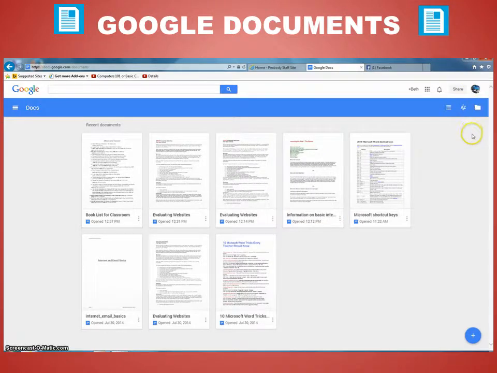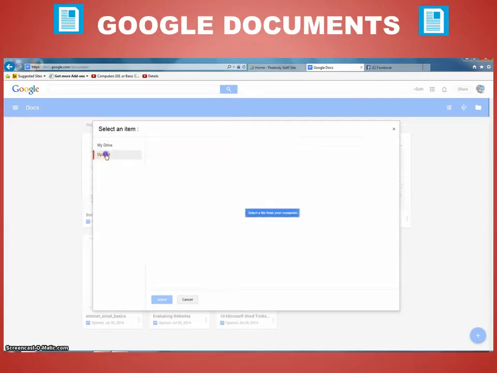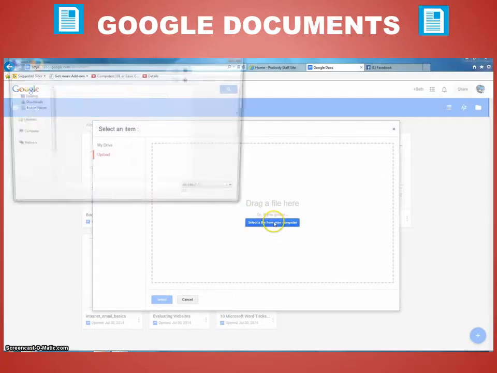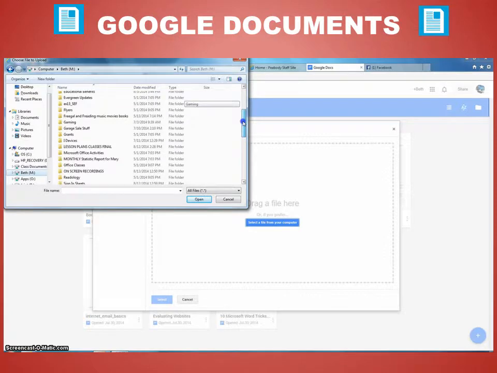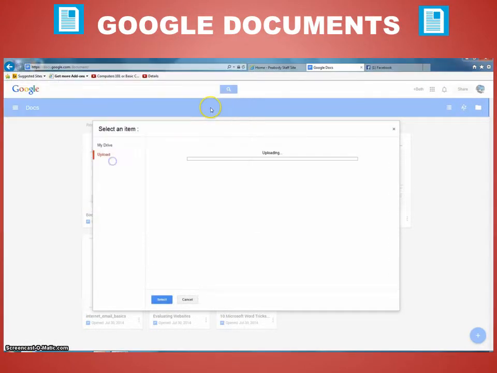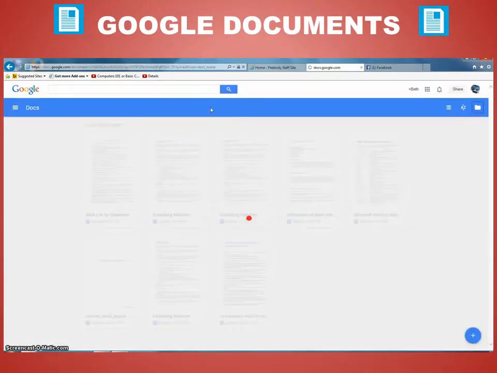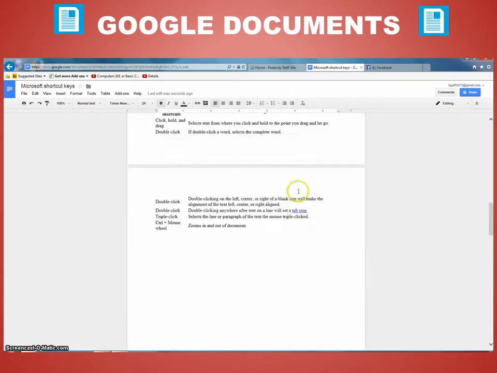Up here in the right-hand corner, I have a file. If I click on that, it shows a list of all of the documents that I have already put in there. If I want to upload a new one, I can click on Upload, select a file to drag it over, and I can click on my name and go down to where there are more files, and maybe I want my shortcuts, so I could open up my shortcuts, and here clearly we can see that it's opening it up for me, and then I'm able to go in and edit it.